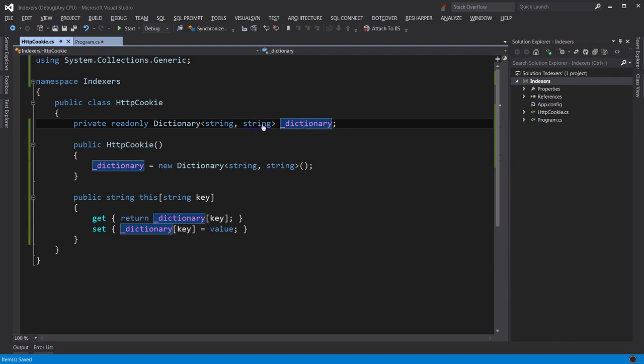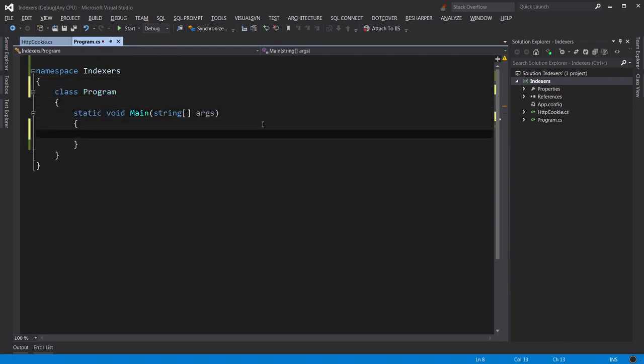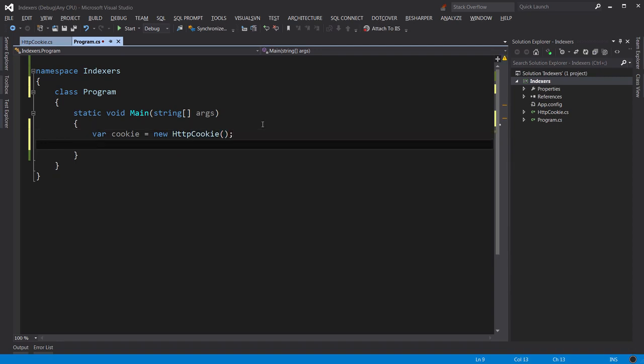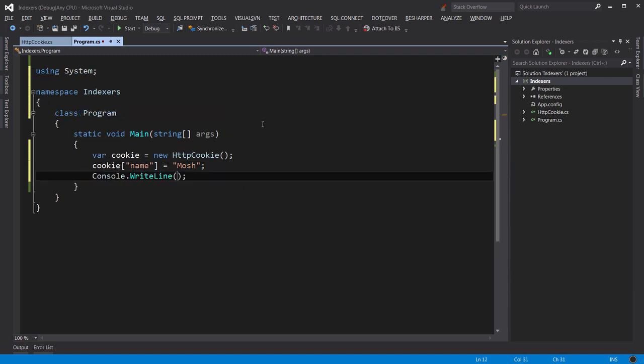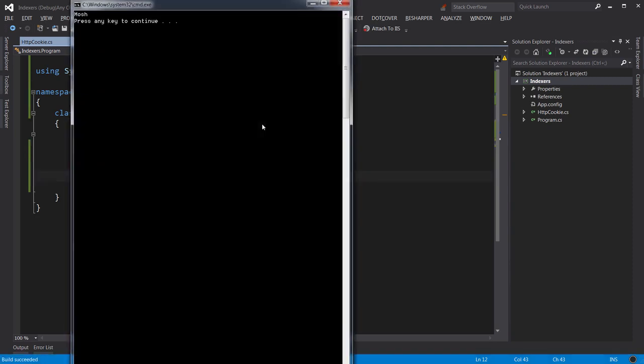Okay, now this is ready. We can go back to our program. Let's create an instance of our HTTP cookie. var cookie equals new HTTPCookie. We can store a key value pair using the indexer. So cookie of name equals mosh. So name is the key and mosh is the value. And we can read that from the cookie. So Console.WriteLine cookie of name. Let's run the application. So the cookie is working.